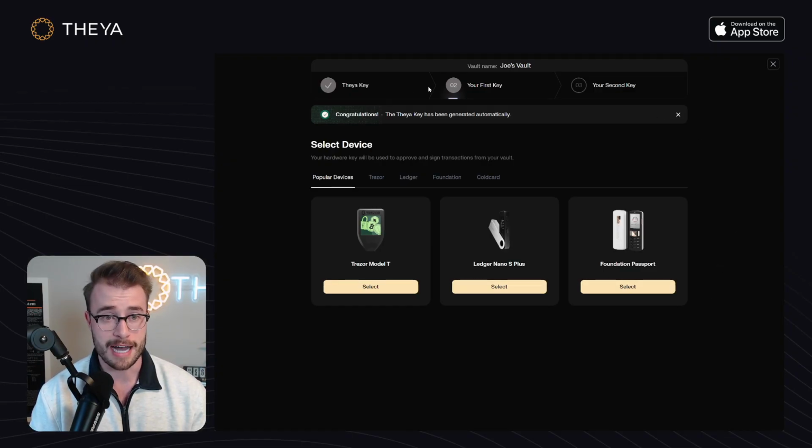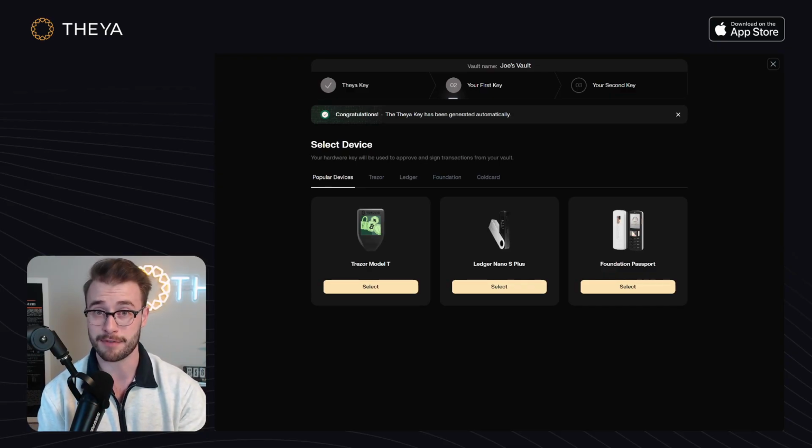So this is the setup flow. In Joe's Vault, the first key is the Theya recovery key. The recovery key is used in the event that you lose one of your 2 keys, solely for the purpose of gaining access to your funds and moving them to a new vault. The recovery key is only initiated if you initiate a recovery process by reporting one of your 2 keys as lost. So now you can go and select the device.